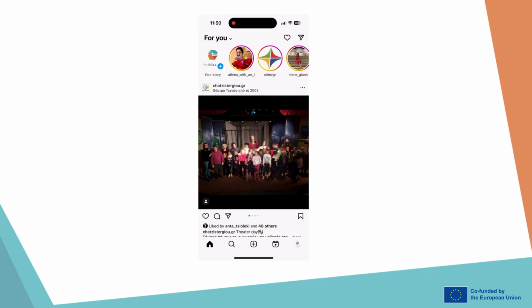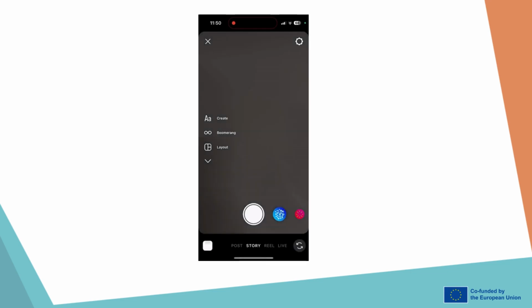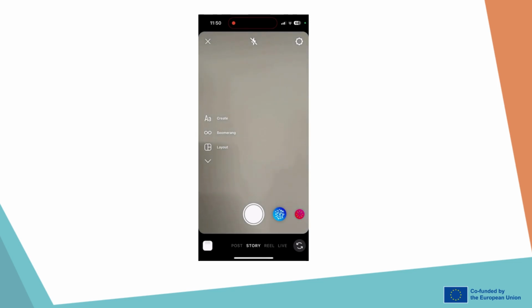After the completion of the setup of the account, the user should click on the Your Story icon in the upper left corner of the screen. Then, the user should click on the Camera option to open the story display. Afterwards, the user should swipe left 2 times to reach the Live option. From there, the options are limitless.